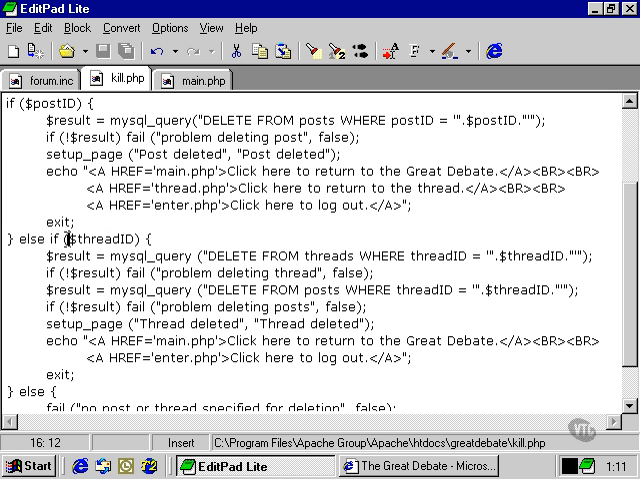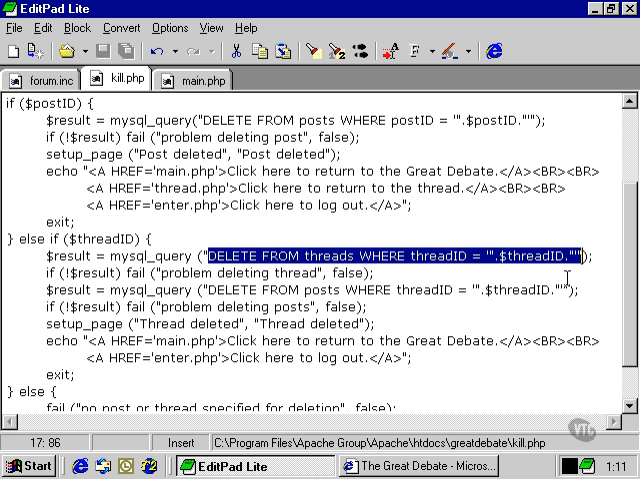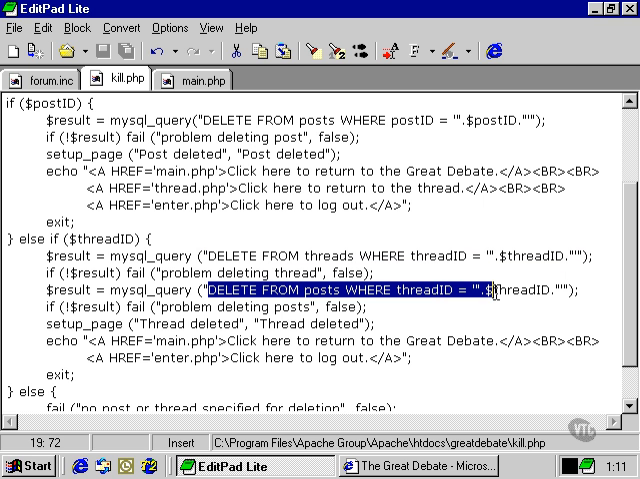If, however, it's a thread that the script is being called on to delete, then there's an extra step to be carried out. First of all, the thread has to be deleted using a MySQL query, and then the posts that make up the thread also have to be deleted to save space on the database and to fully execute the action of deleting a thread. Even though they would be inaccessible, there's no point deleting the thread if you're not saving the space.